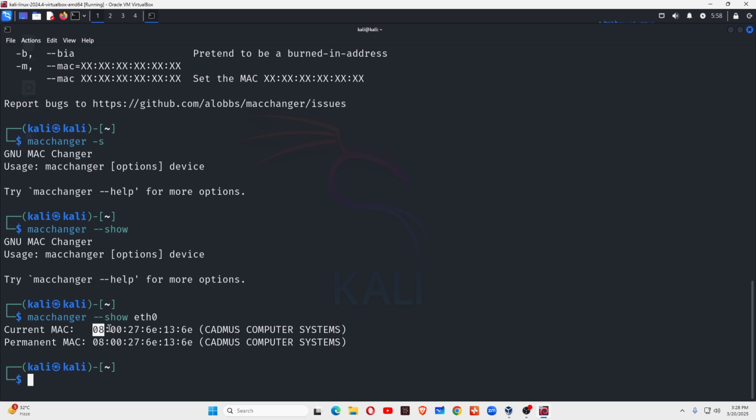So this is our current MAC address and which is our permanent MAC address also. Okay. So by default, our current MAC address is our permanent MAC address. Now I want to change this. Okay, so the question is how to change it.